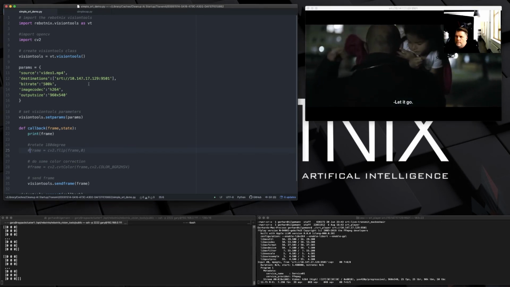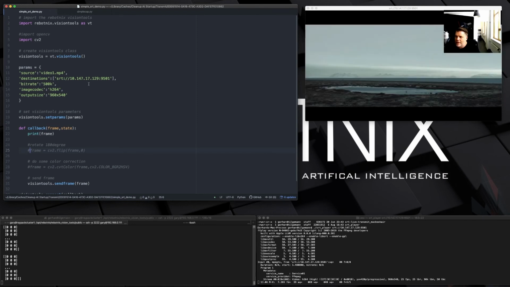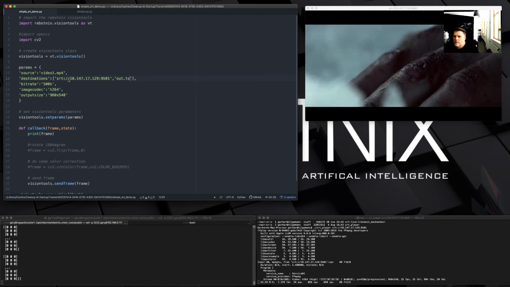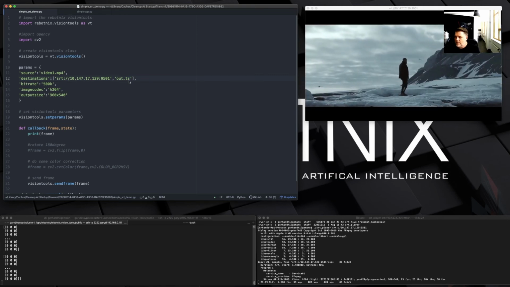So that's basically what Vision Tools is. It gives you a complete freedom. So you have several options like saving. If you want to save this, you can do this in this way. So the first parameter sends it over network. The second is it stores locally to MPEG-TS.